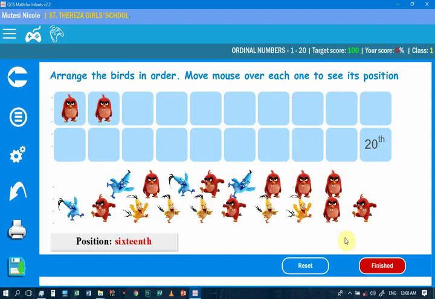Those are ordinal numbers, and at that level, they look at 1 to 20. Maybe in some schools, P2, they go up to 50, but in most schools, they go up to 20 at that level.